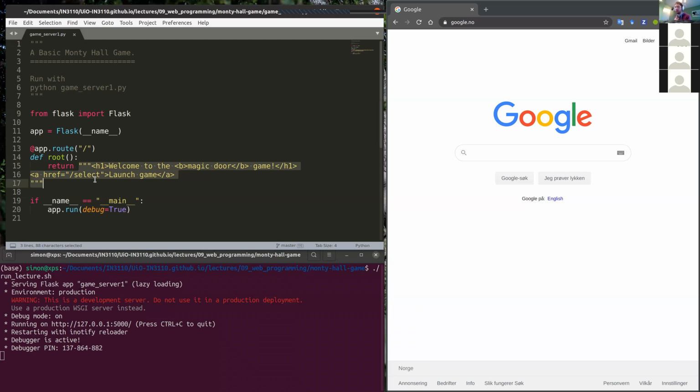And for now, I don't use any templates yet. I simply return a string that contains some HTML code. So by now you should be a bit familiar with HTML. So I define a header with a welcome message. And then I define also a link. And that link is defined with the A tag. And this link will point to the /select resource.